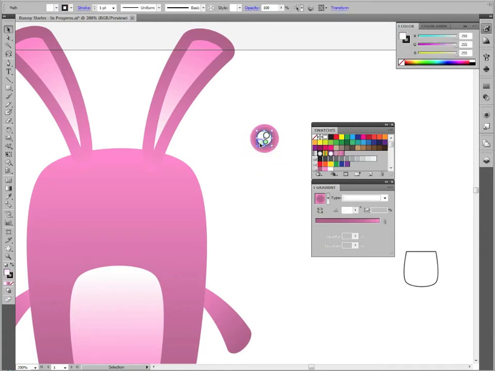The medium-sized circle, I'm just going to take the stroke off, make sure the fill is on top, and from the swatches panel I'm just going to grab this purple color. Then I'm going to click on one of those little white spots, hold down Shift and click on the other, and I'm just going to turn the stroke off. I'm going to leave those white. So that looks pretty good. That's going to work as our bunny eye.